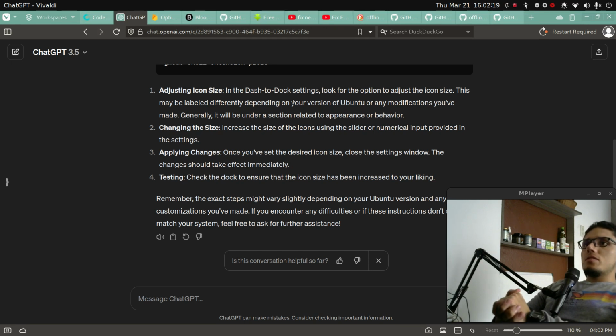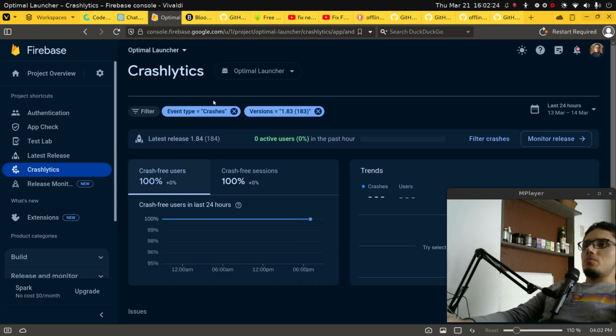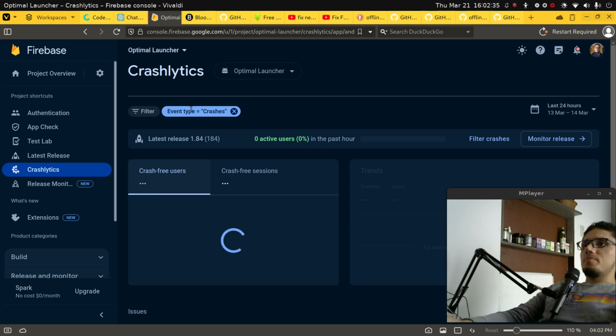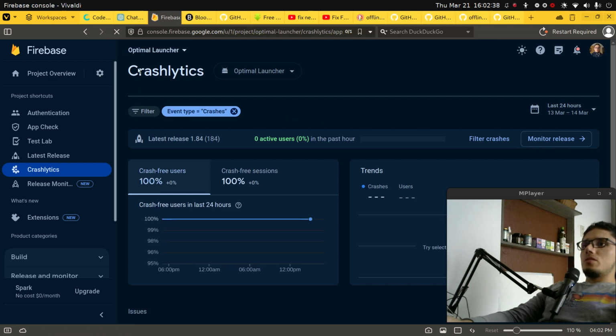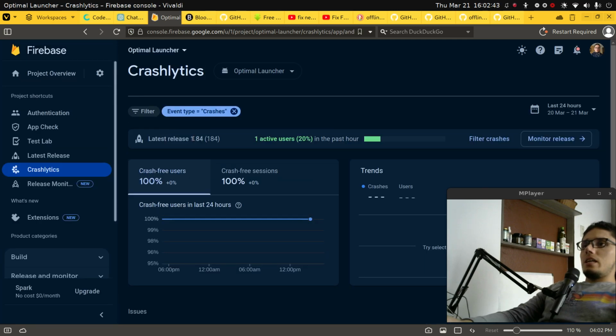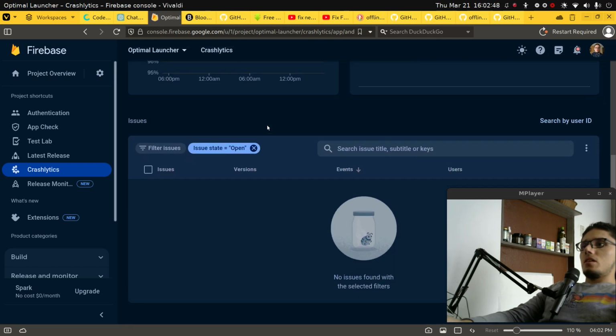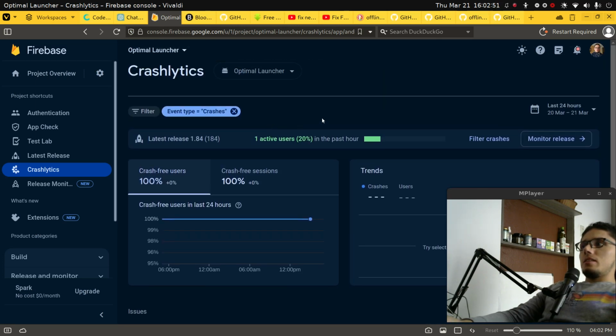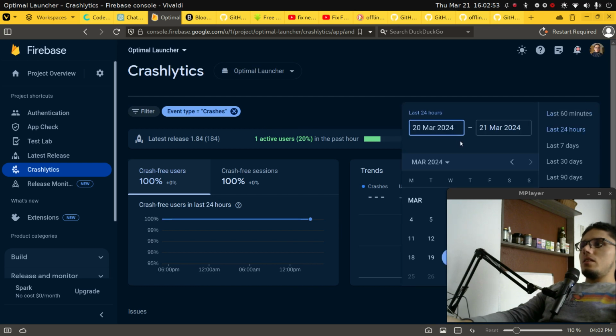Okay, so first I want to tell you that the Optimal Launcher has been improved performance-wise, even though it was already fast, but now it's faster. The current version, the latest release, is 1.84. You can get it on the Google Play Store, and we will look at this and see if it has some crashes or similar.